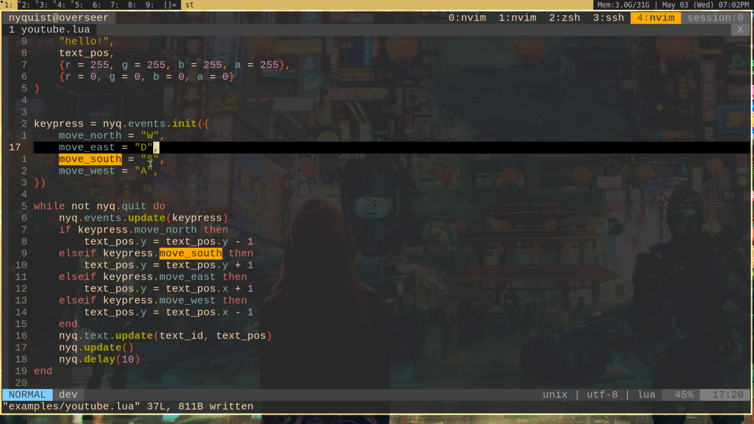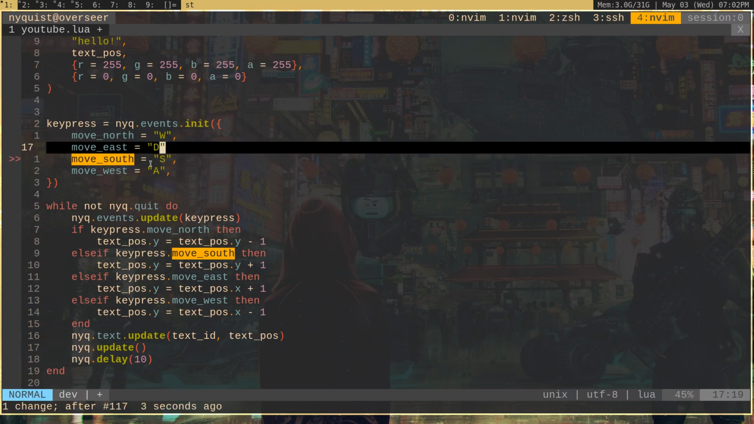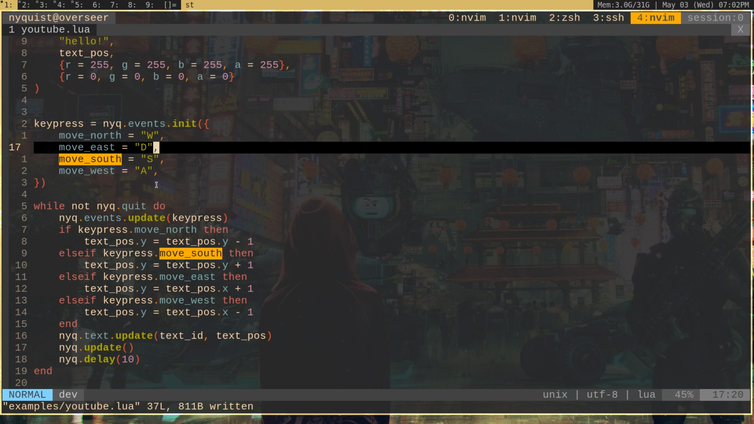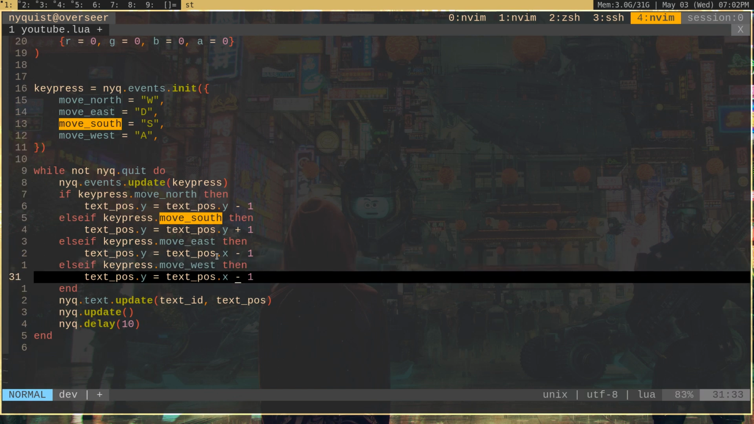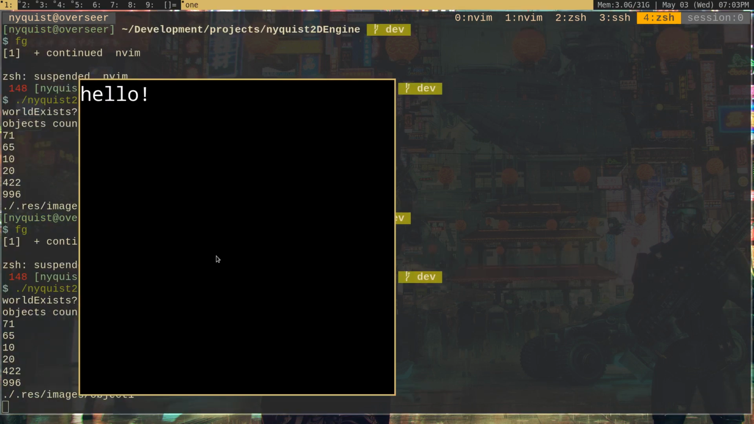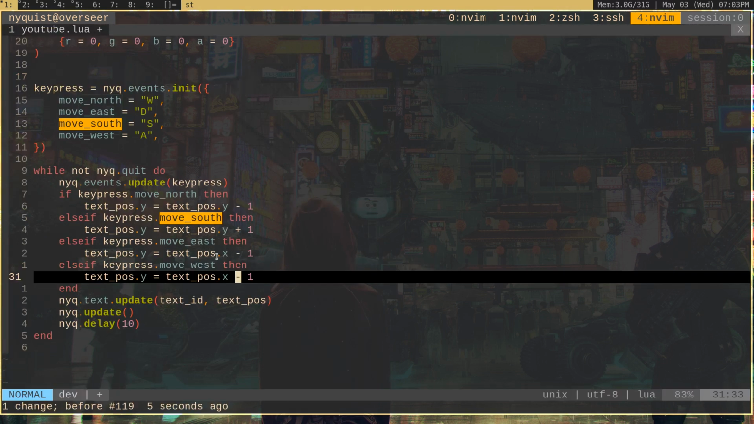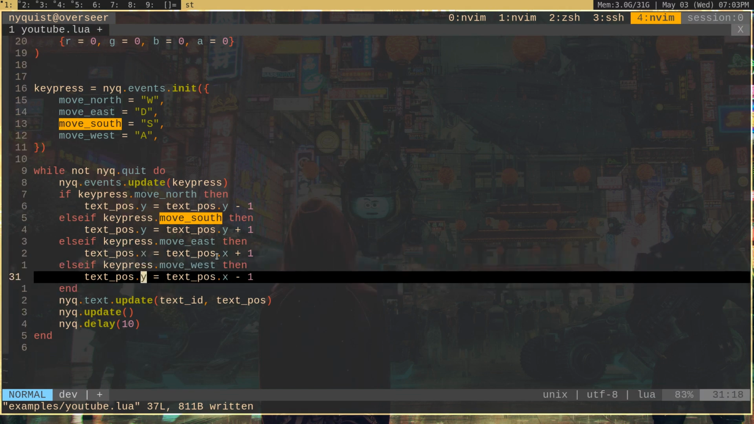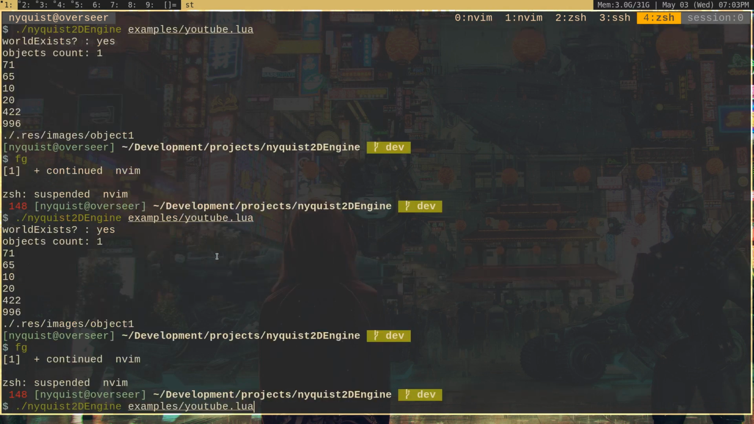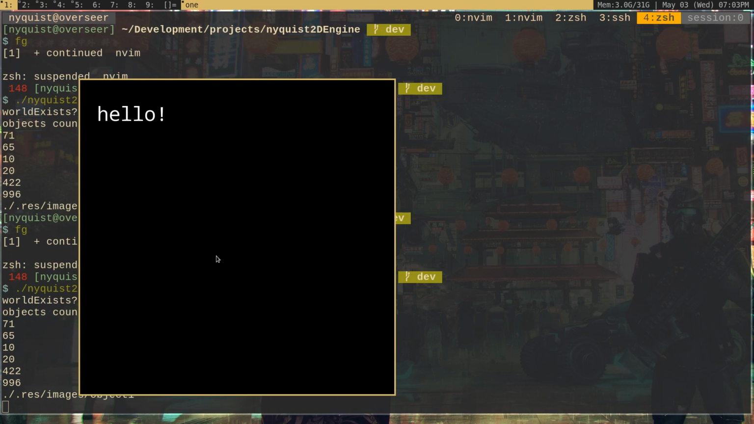D, north, east, southwest. I'm thinking that I have to subtract. Did I put X? Oh, that's why. I'm updating the X value and not the Y value. There we go. Now I can move in every cardinal direction. And I can move that text in any cardinal direction. So pretty simple functionality right there.